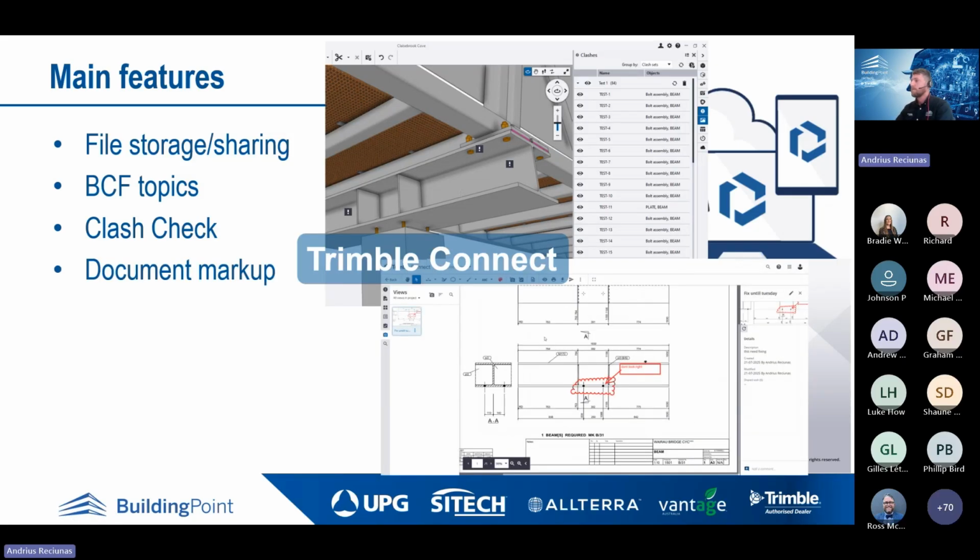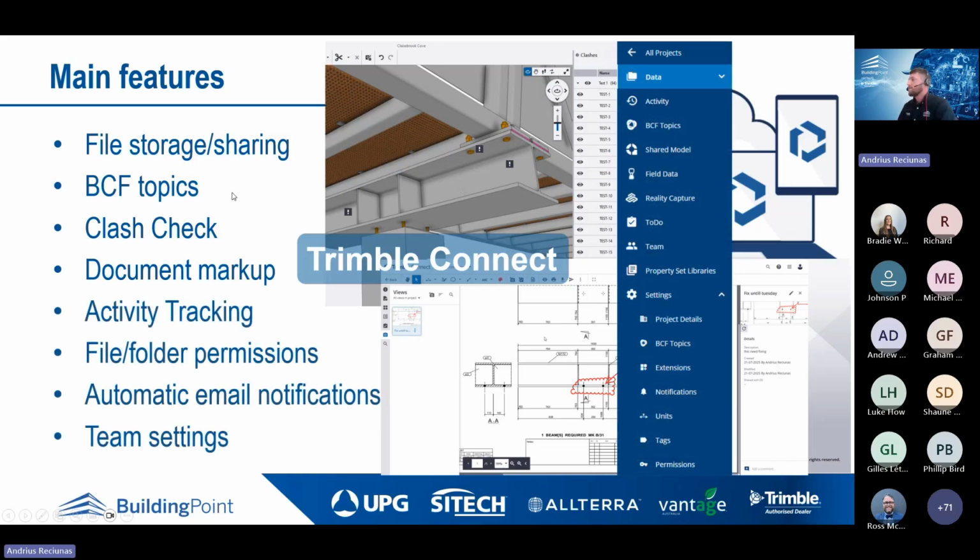Document markup. If you upload a PDF or a DWG, you can go inside the Trimble Connect project and mark up, put some annotation on there, and even assign a person to actually work on your assignments in there. I'll also quickly go through activity tracking, file and folder permissions, automatic email notifications, and team settings, and how that could fit within your workflows.